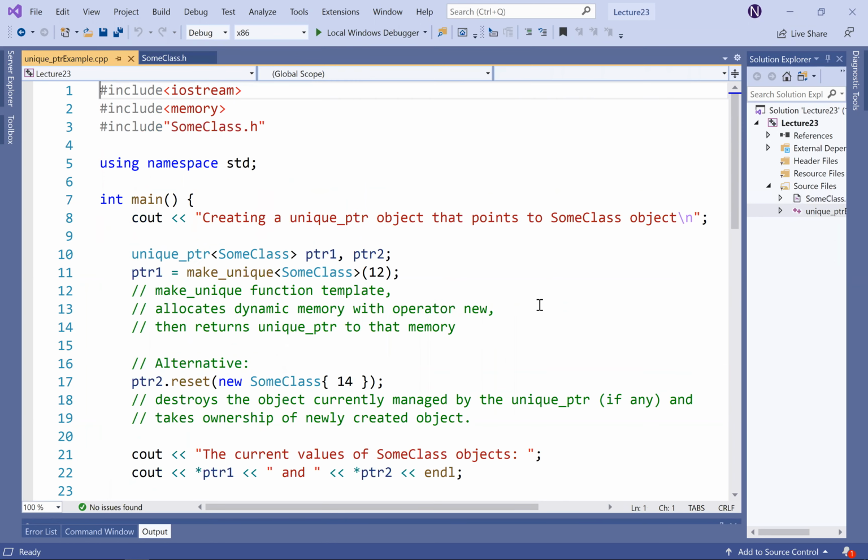Okay, now what do I do with the unique PTR? I create 2 unique PTRs. They will be pointing to different objects, but I do the assignments differently. I just wanted to show them to you. So don't forget to include the memory header.